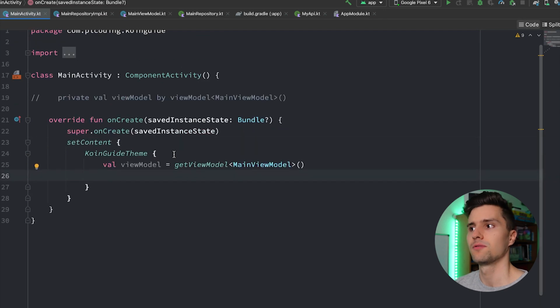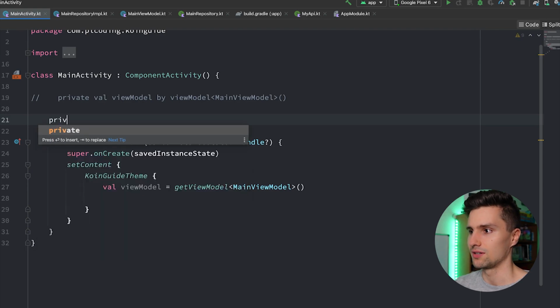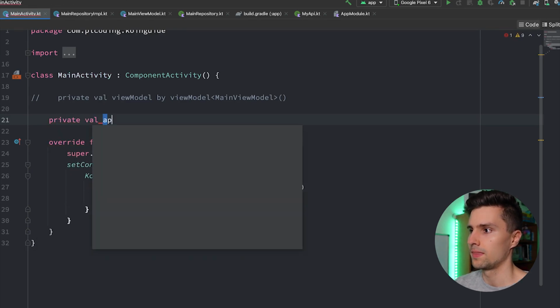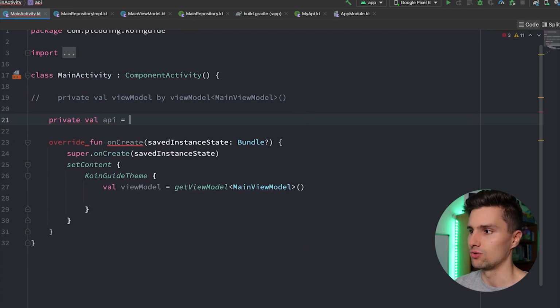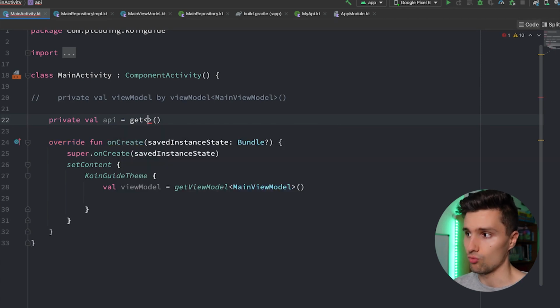But what if we want to have another dependency here in our main activity that's not a ViewModel? Let's say we want to have the instance of our API interface in main activity. This is something you, in a real project, shouldn't do. You shouldn't mix data and presentation layer, but just to show you how you would do that if you would have another dependency. Could be any type of object, and you want that in your main activity. Then you would simply do it like this. Private val API is equal to actually get. So we again have this get function. That would be one way.